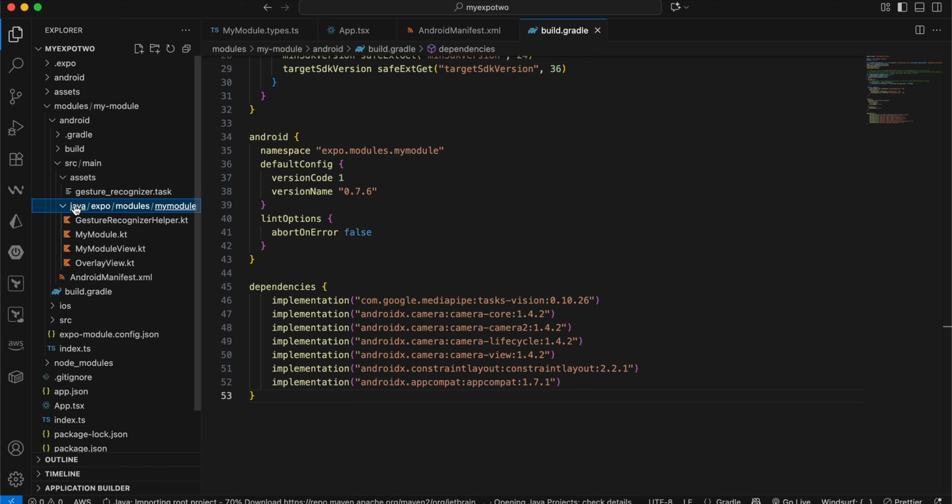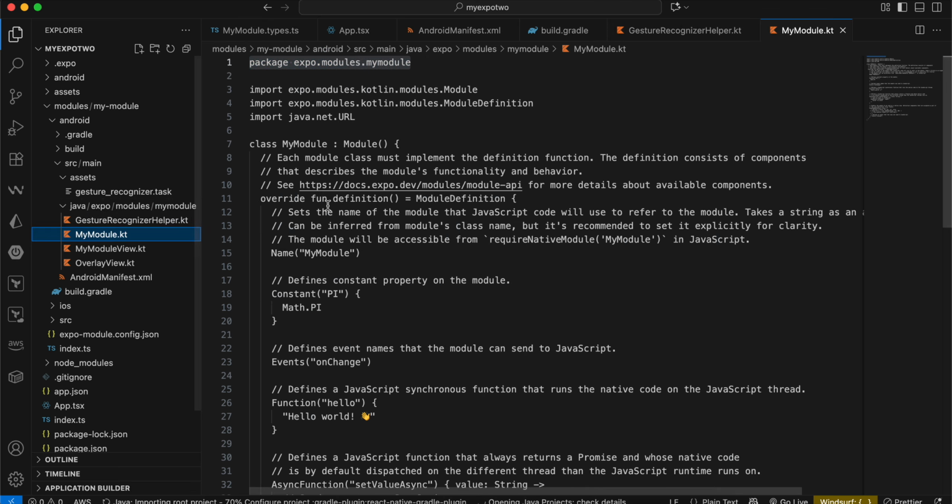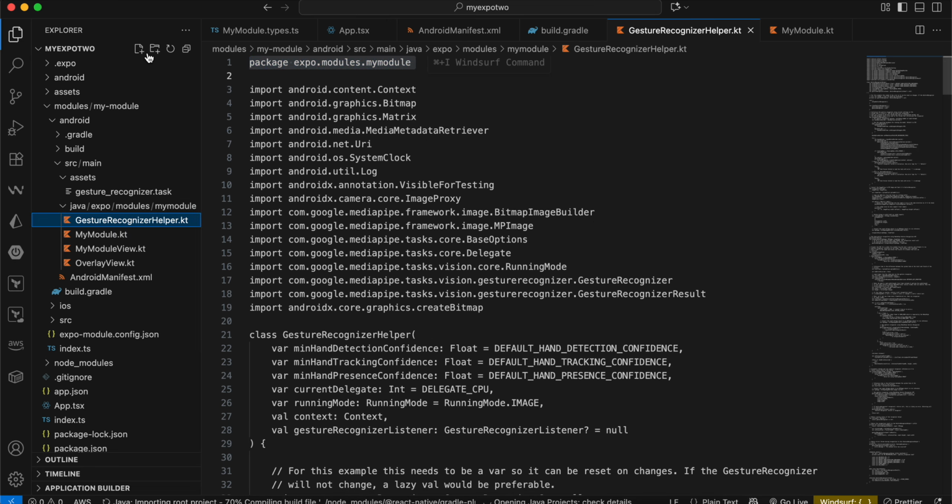Then go to Java, Expo modules, and whatever is your module name. First you need to create this gesture recognizer helper.kt. Now first you need to write your own package name. To get your package name, you can just go to mymodule.kt. Whatever first line you see over here, you can copy paste it over here.